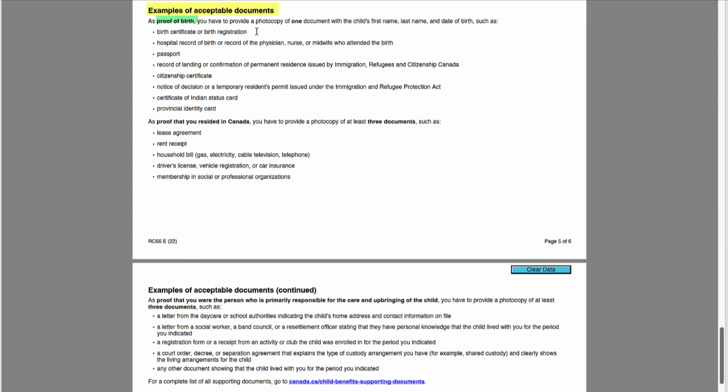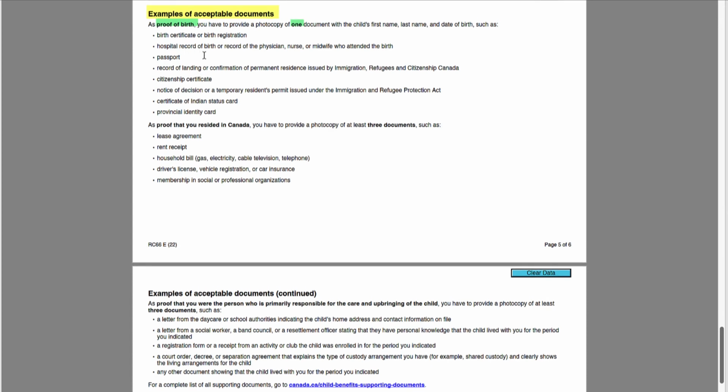As proof of birth, you have to provide a photocopy of 1 document with the child's first name, last name, and date of birth, such as their birth certificate or birth registration, a hospital record of birth or record from a physician, a nurse, or a midwife, a copy of their passport, the record of landing or confirmation of permanent residency issued by the IRCC, the citizenship certificate, notice of decision of a temporary resident permit, certificate of Indian status card, or provincial identity card.